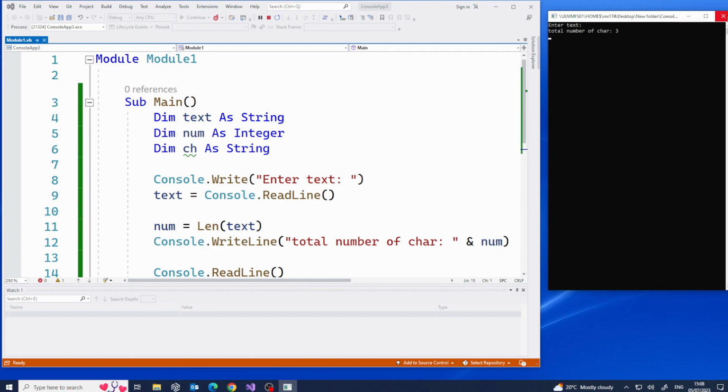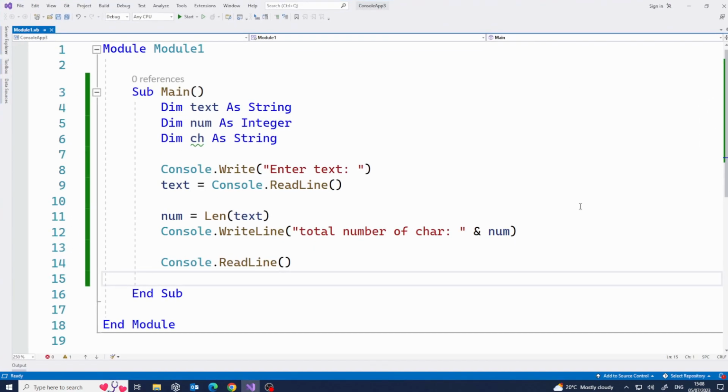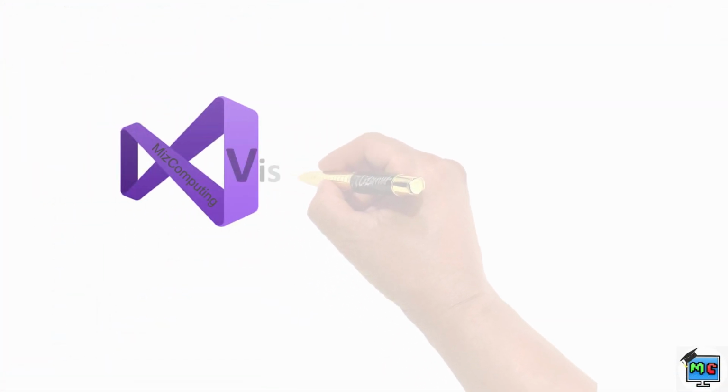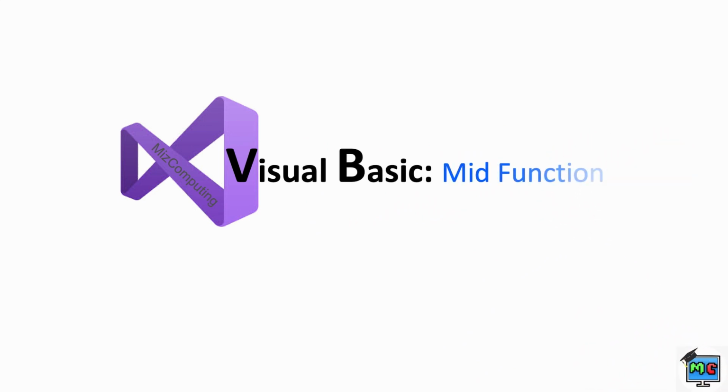Okay, I'm going to come to that in a minute. So now you understand what the len function does, yes? Okay, so the next one is mid. Again, it's a built-in function, and it's called mid.